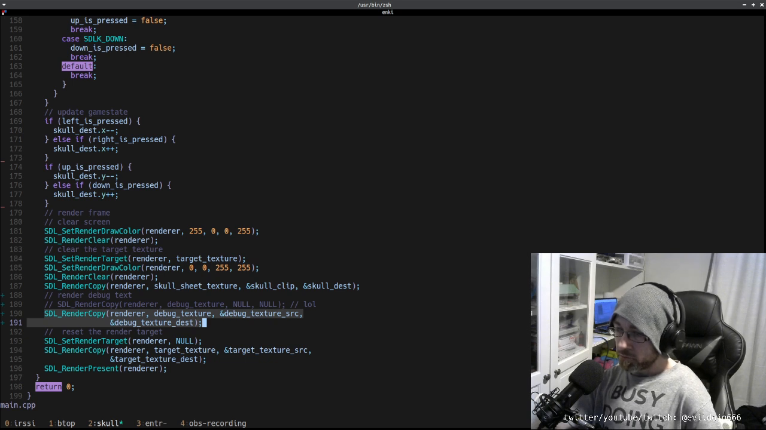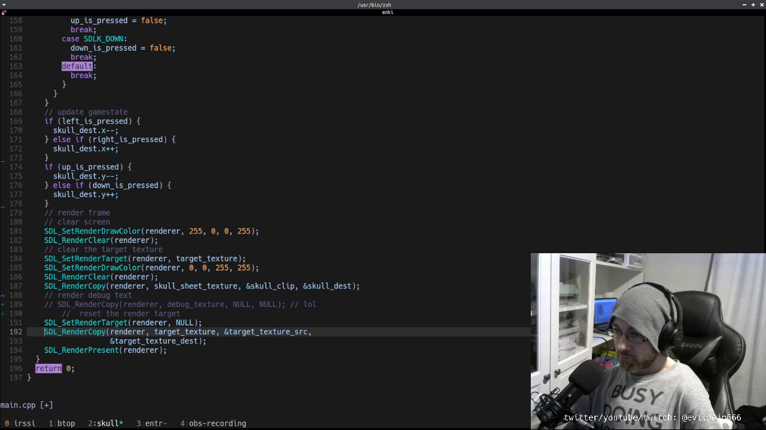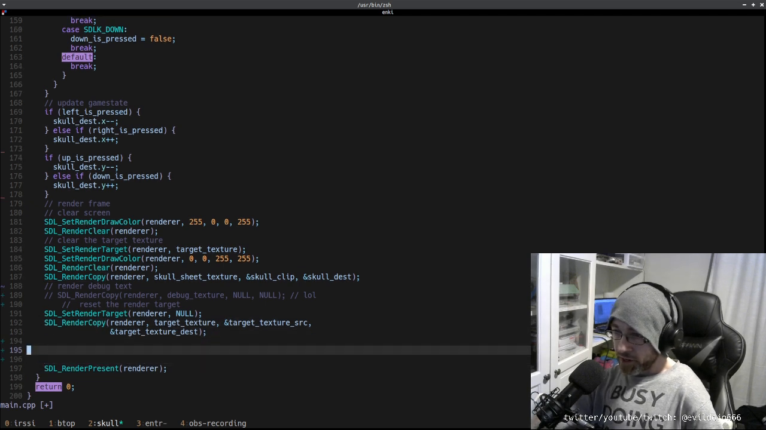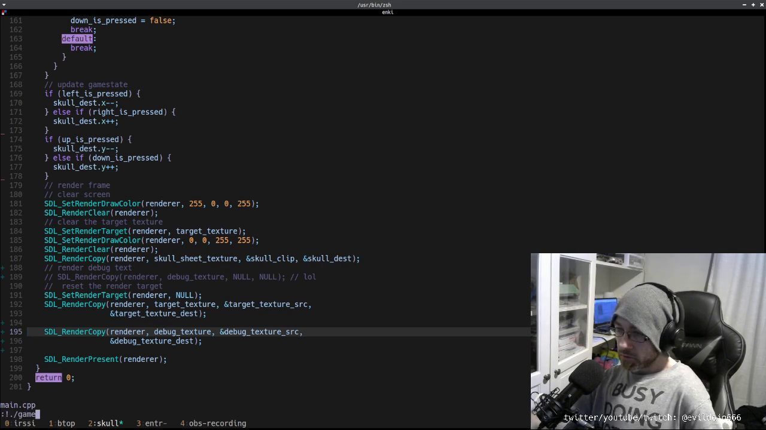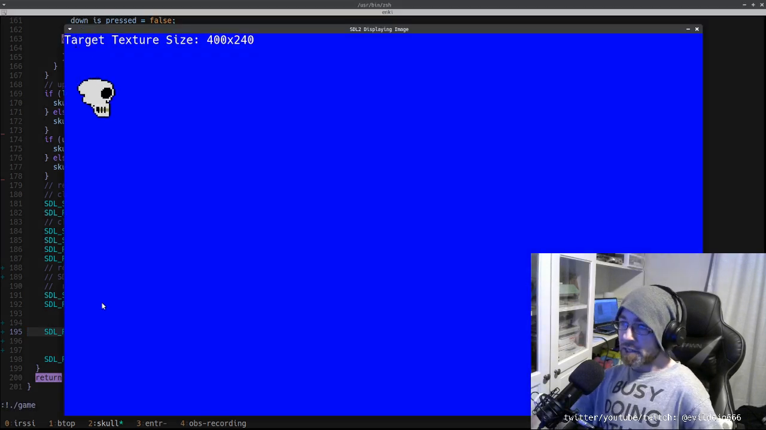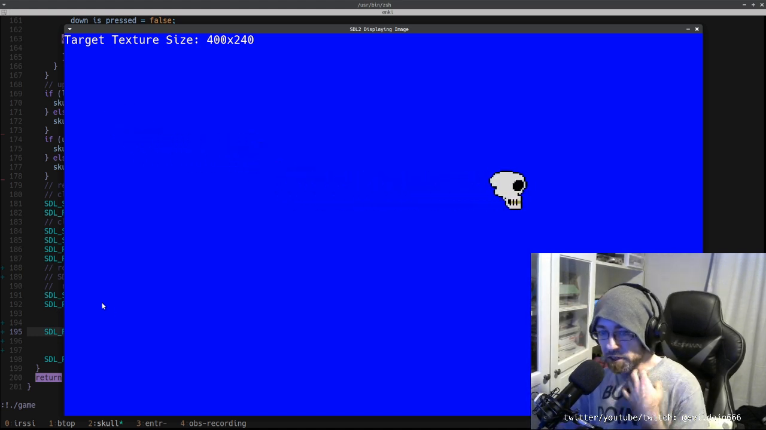What we want to do is actually render it after we render the target texture. That's much better. See? So this actually makes sense now.